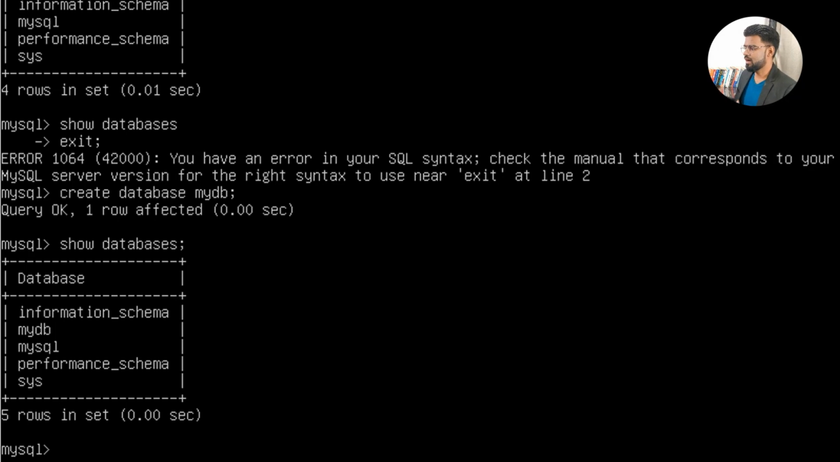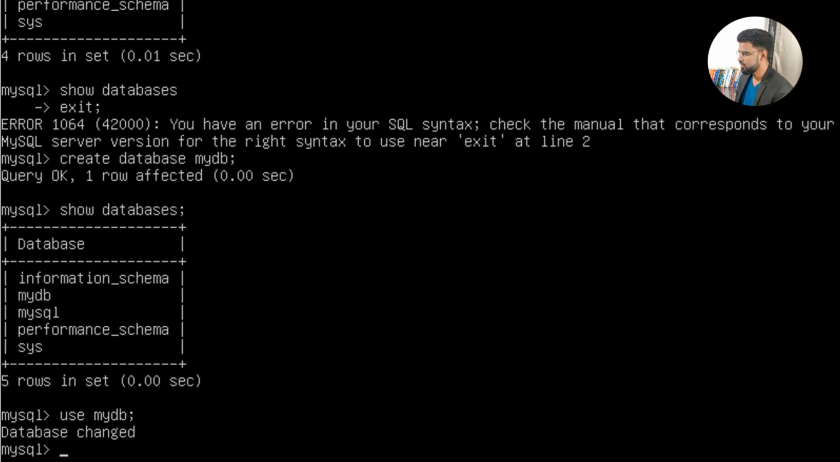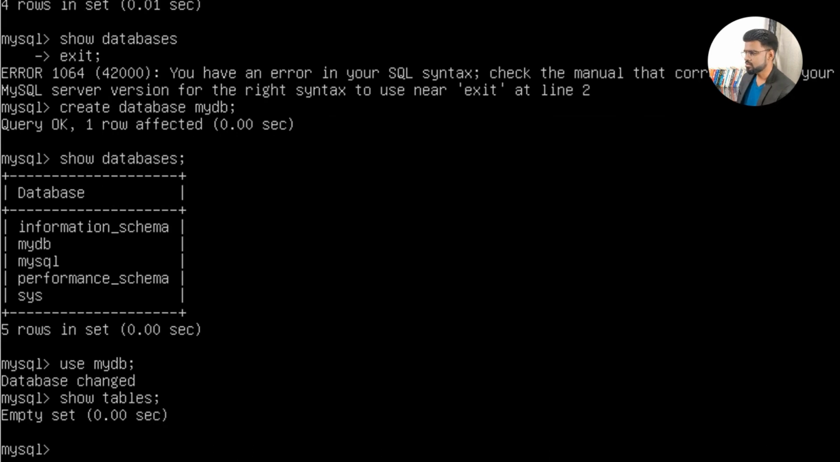Currently we are in MySQL, so we have to get into the database. In order to go there, you can use the command use MyDB and then a semicolon. You are in the database now. The database has been changed, right? So you are in MyDB, and you can verify if you have any tables in it. There is no table in this database MyDB. Of course it won't have any, because we have just created the database.